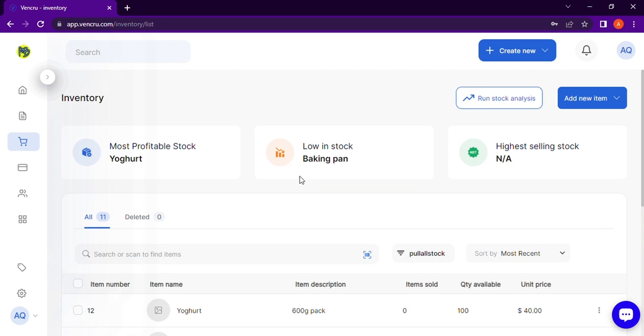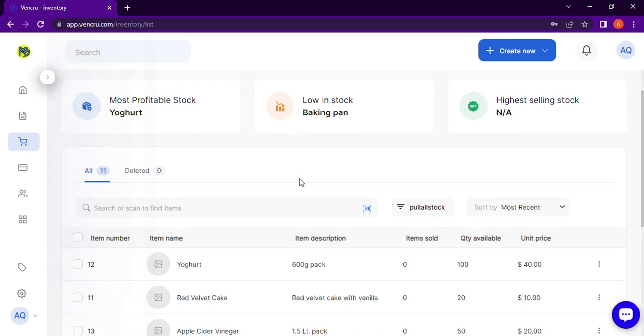That's how to import your products en masse into your Vencru account.